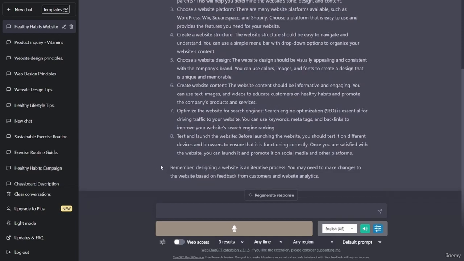Test and launch the website. Before launching the website, you should test it on different devices and browsers to ensure that it is functioning correctly. Once you are satisfied with the website, you can launch it and promote it on social media and other platforms. Remember, designing a website is an iterative process. You may need to make changes to the website based on feedback from customers and website analytics.